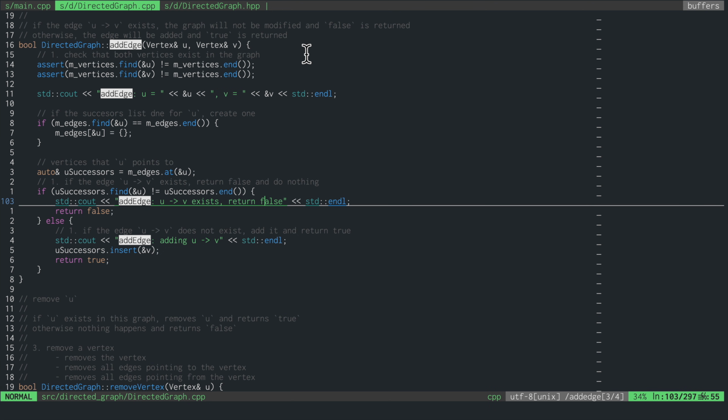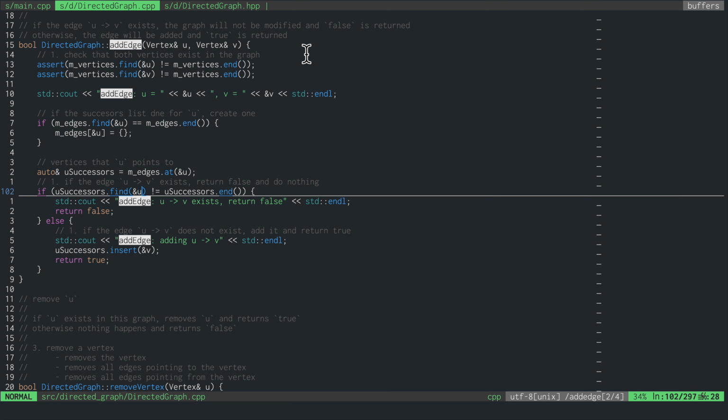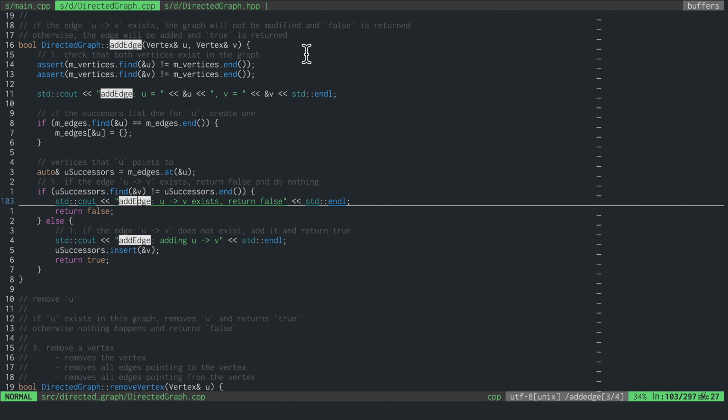Okay, now I'm going to go back to the code that printed this and see what's going on. It looks like, from the comments, we check if the edge exists, and if it does, we do nothing. And the way we're checking if that edge exists is by looking at the u successors, and we try to find the address that points to u. Okay, so that is the problem. What we're really looking for in the set of successors of u is v. But in this case, we're looking for u. And I mentioned this earlier in the video, but this is a simple typo. So if we change that to v and we build and run the program again, we get the following printout.